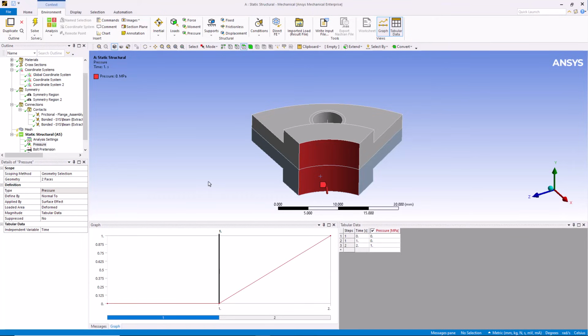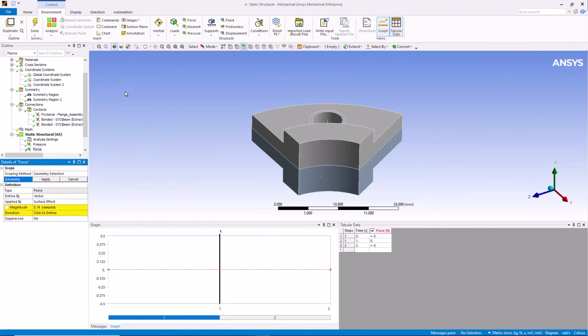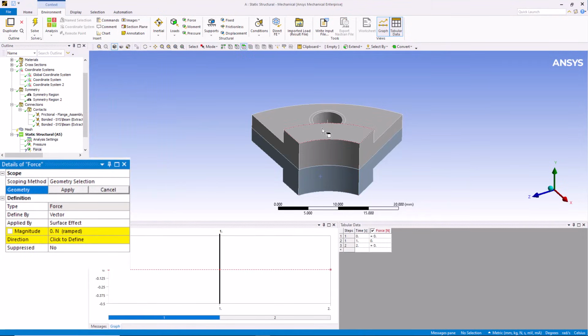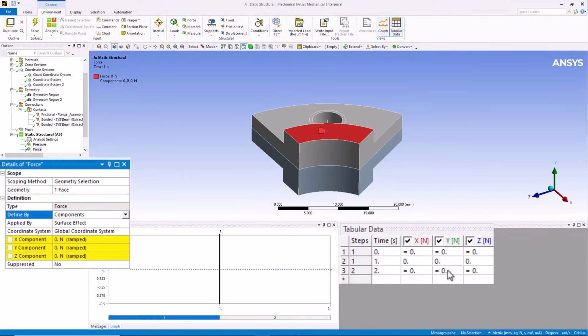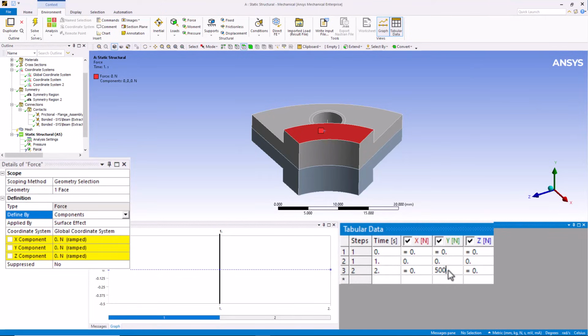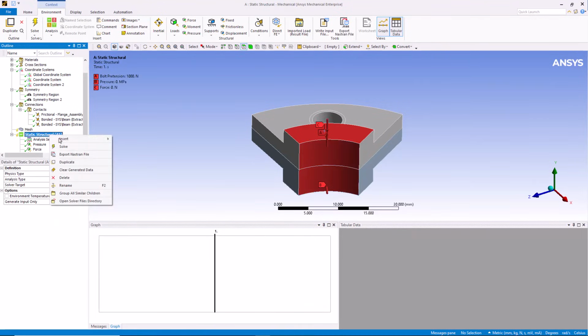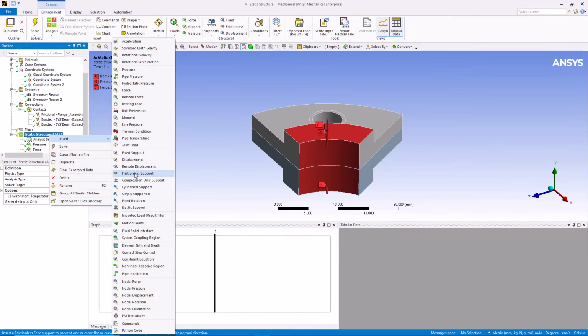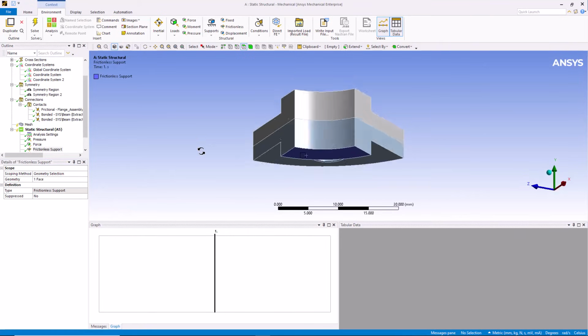Add a force load on the top face of the top flange. Select the Define By option as components. Then go to the tabular data and specify 500 newtons along the Y direction in the second load step. Lastly, let's constrain the bottom face of the bottom flange using frictionless support. The model is now ready to be solved.